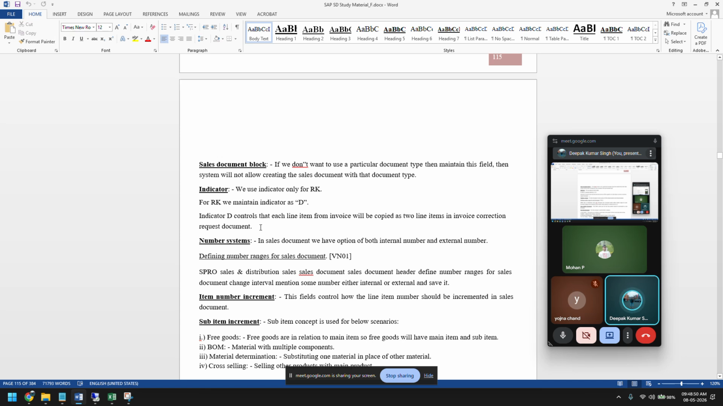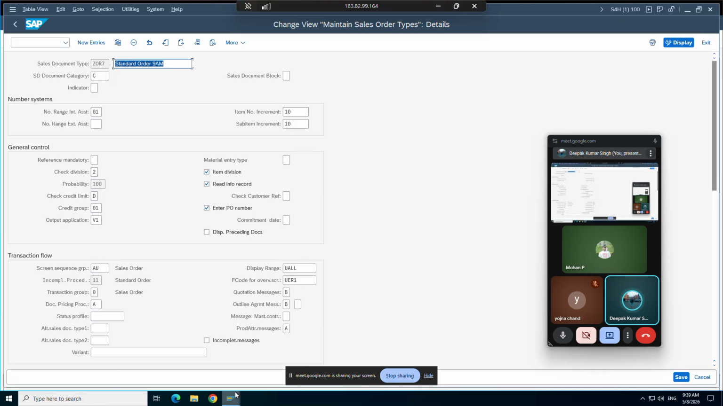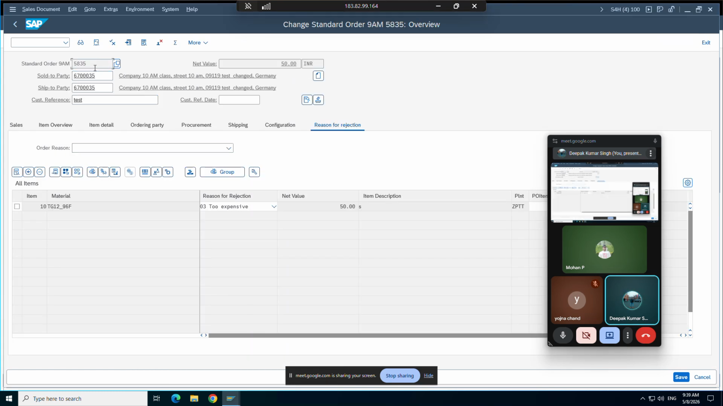This indicator you can ignore because we mostly use it for invoice correction. So you can ignore all this, not important. Now the number system is important for us: how your number is going to come in your sales order. Like in our case, when I created it, I got a number 5835, right?